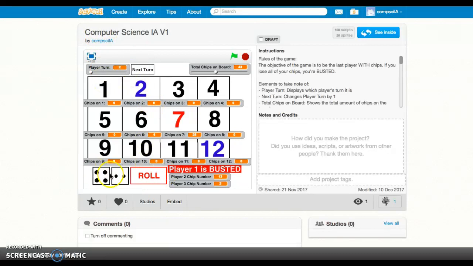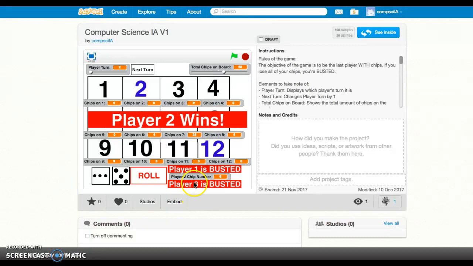So player 2 will roll. Player 2 in this instance gets a 7. The game continues as usual. It's just player 1 cannot play anymore. You'll see that when I hit the next turn button, player turn increases by 1 to 3. We see now that player 3 has rolled an 8, and player 3 has become busted, meaning that player 2 wins. Busted is a game of luck, and it's very addictive once you know the rules of the game.